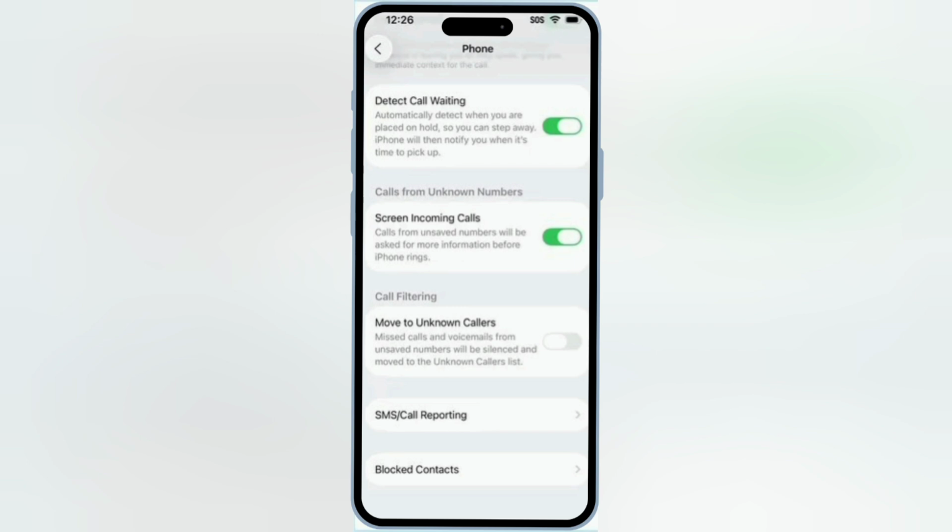So after this, whenever you are receiving a call, it's going to probably screen the incoming call to confirm if that is coming from a genuine person before it is actually going to be ringing on your end.